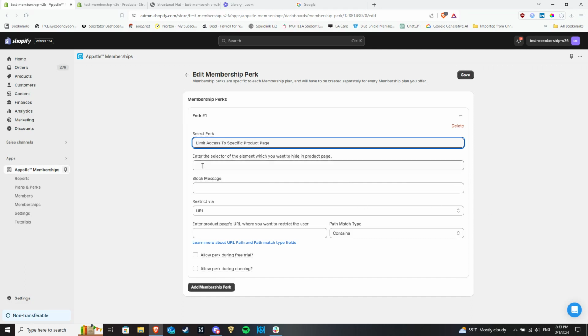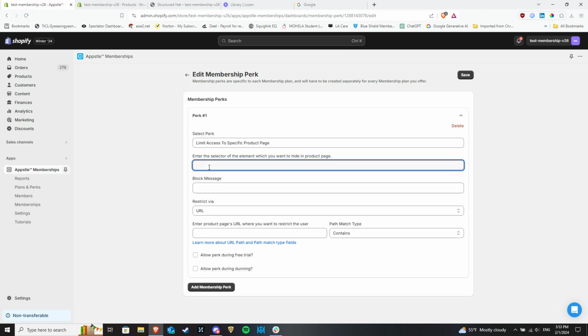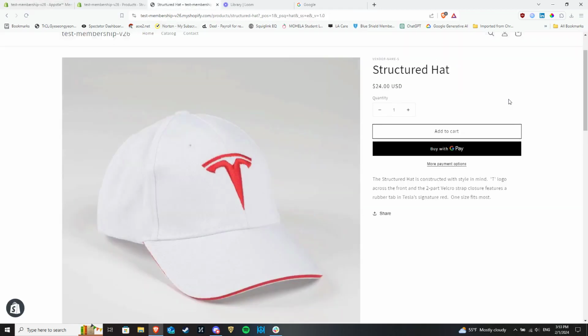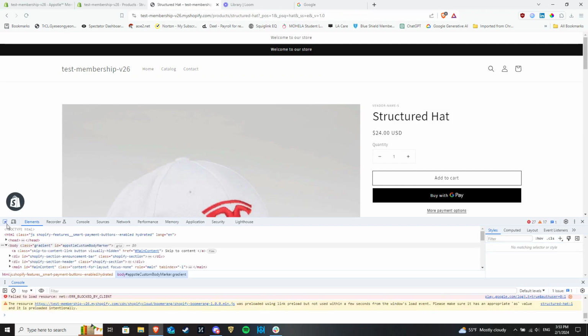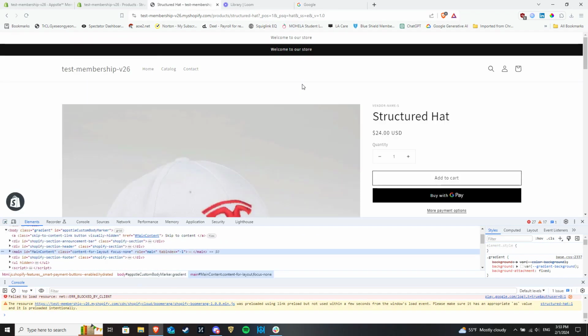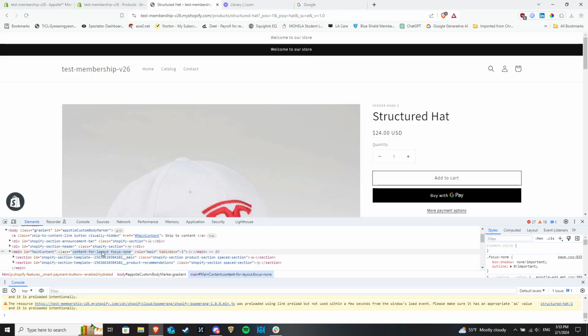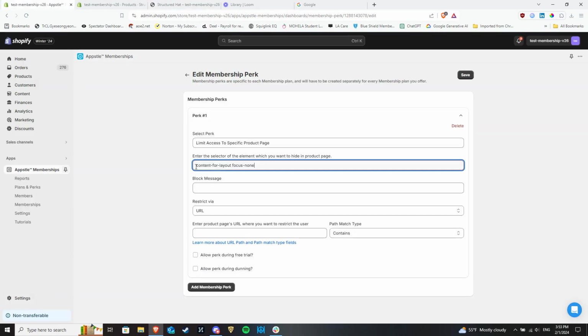You will now need to fill out several different fields. The first is the selector. You can find the selector by inspecting the product page and getting the selector from your browser's DevTools. If you are not comfortable with handling DevTools, you can contact our support team. We are available 24/7 and can help you out with it. I will copy the selector for the entire page and paste it into this field.